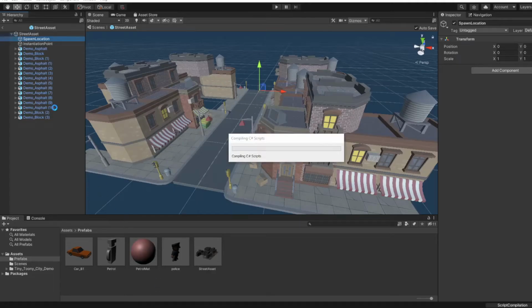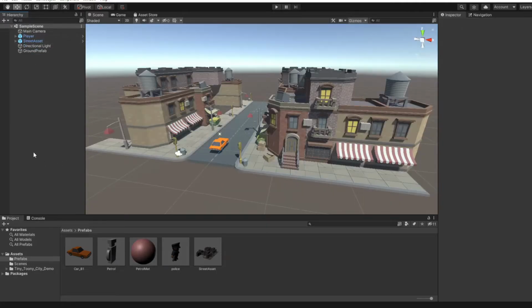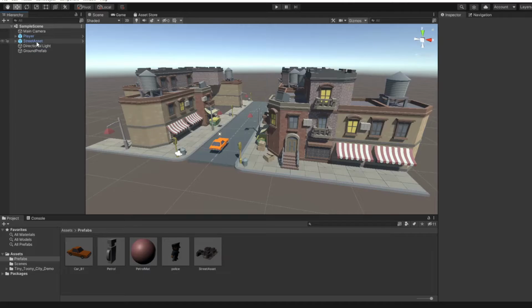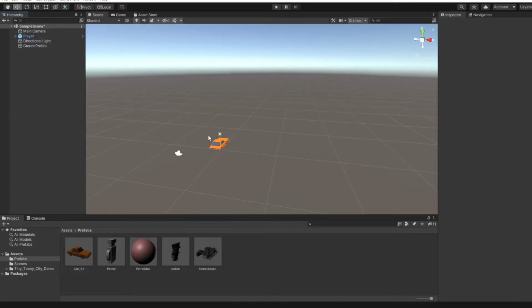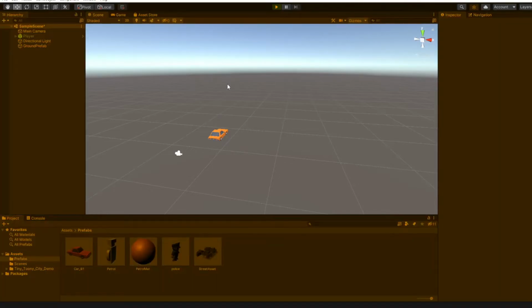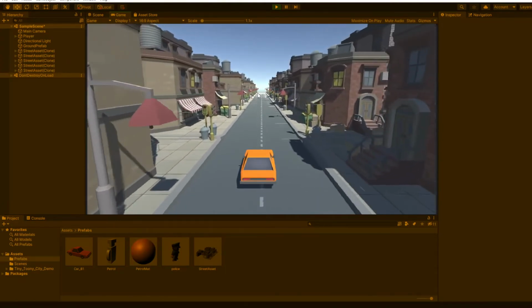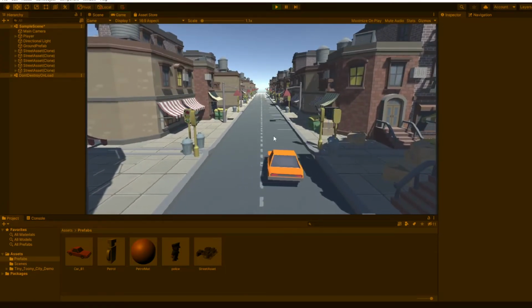Now let's head back into Unity. The script is loading up. The ground prefab already has the asset, so we don't actually need the asset here. I'm going to delete that and move the car up a little bit. Now when we play, the ground is already spawned, and it's hitting something. Okay, I found what happened.